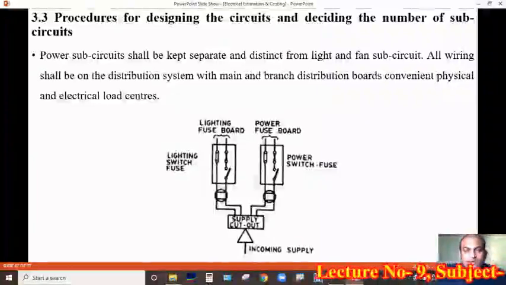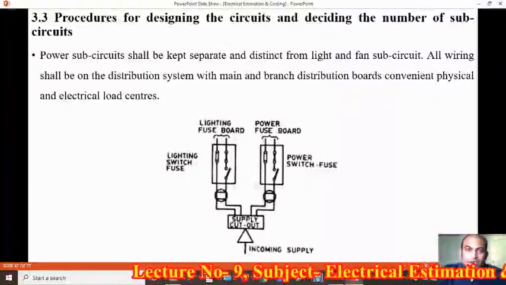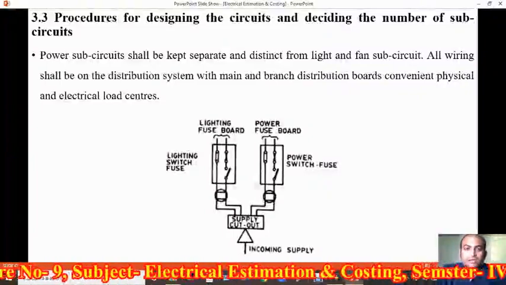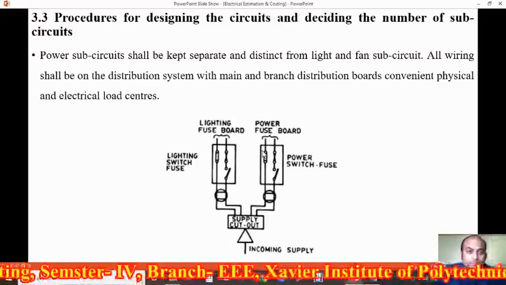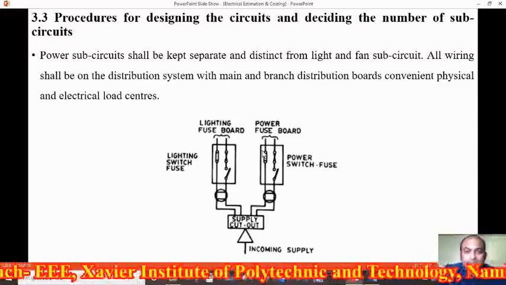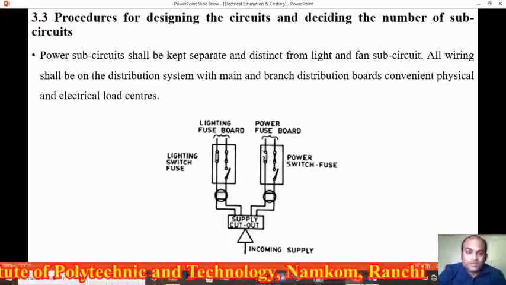Hello dear students, welcome to my ninth lecture of electrical estimation and costing. Today we'll start another topic, which is procedures for designing the circuits and deciding the number of subcircuits.